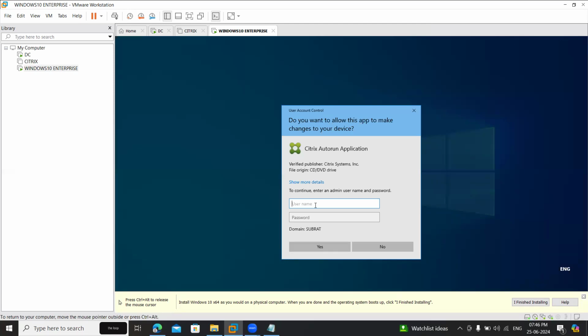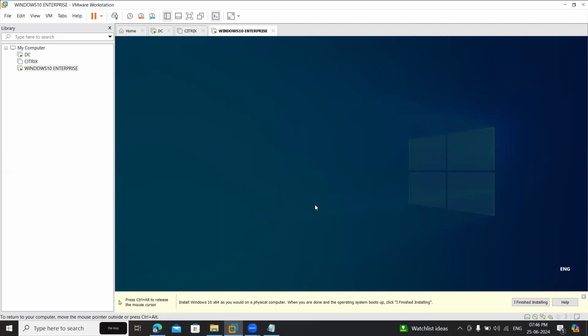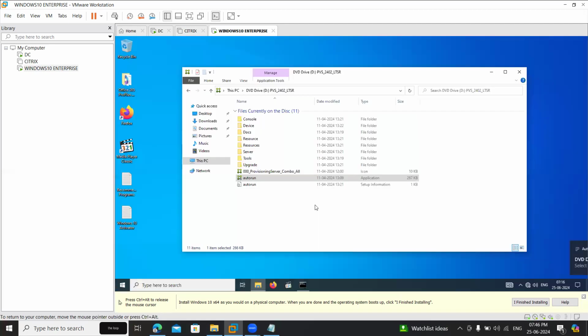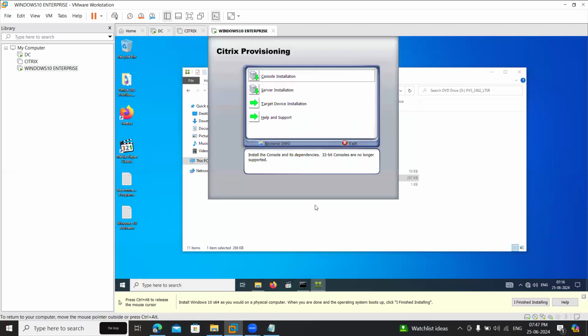So now we are installing the PVS target device agent. In Citrix Virtual Apps and Desktops, on which servers can we install this? Either VDA on multi-OS session or VDA on single-OS session. On controllers it's not required.